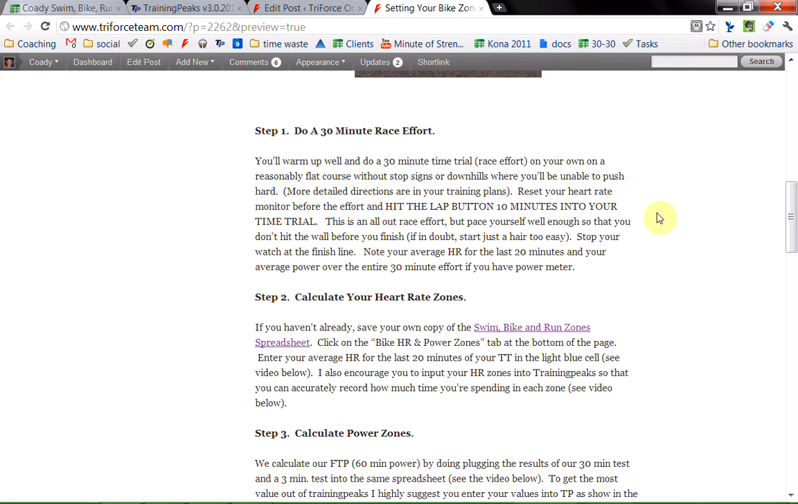Right, we're talking about how to set your heart rate and power zones on the bike. So you already did your 30-minute time trial effort. At a different time, you also, if you're a user of power, did a 3-minute time trial. And you hit your lap button 10 minutes into your time trial. You got your average heart rate for the last 20 minutes.